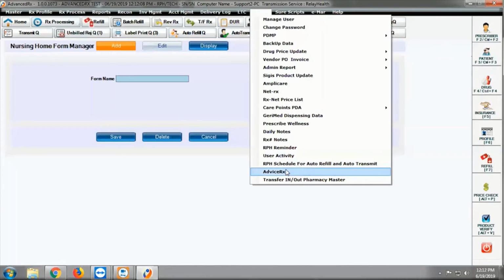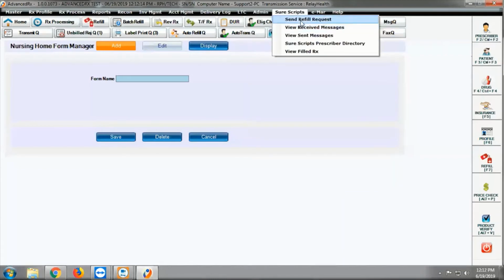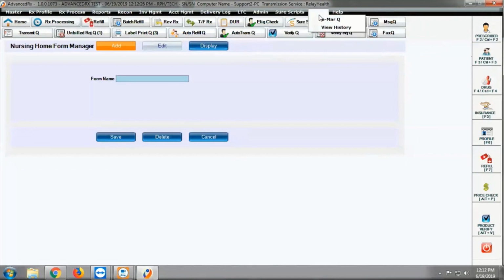Then AdvancedRx, and then you have transfer in at pharmacy master. Short script to view refill request, view received messages, view sent messages for short script. Prescriber directory for short script, view filled RXs for short script, EMAR to check the EMAR queue and print them.